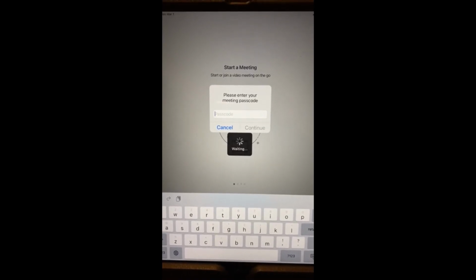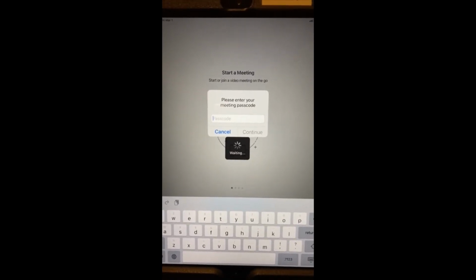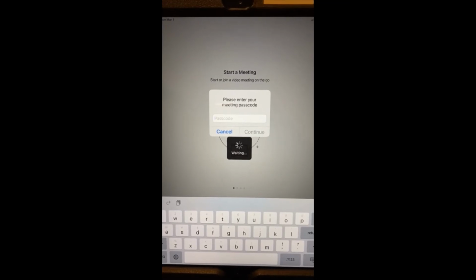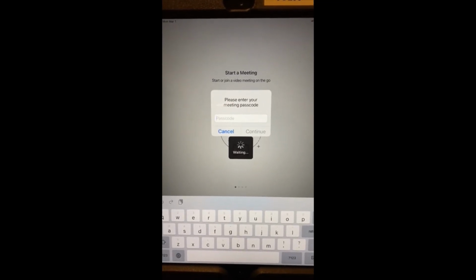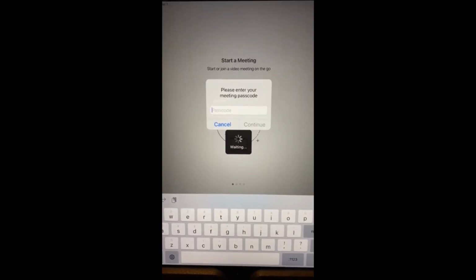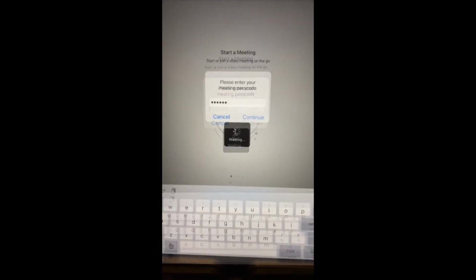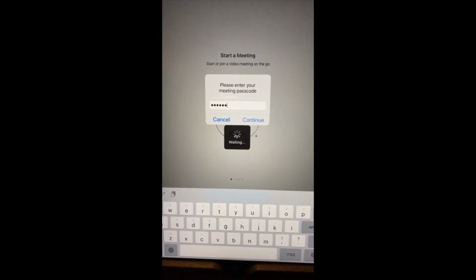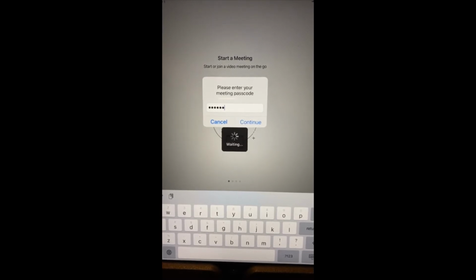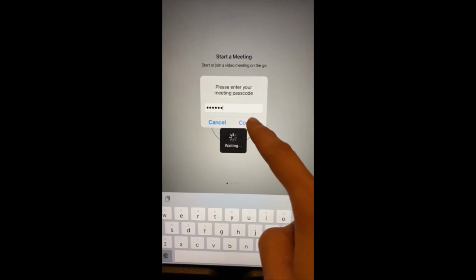So the next step after that is to enter the meeting passcode or password that's associated with this meeting. Again, this is information that the person who has set up the meeting will give you. Alright, so I've gone ahead and entered the passcode for our example meeting. Once you have it entered, you can press continue.